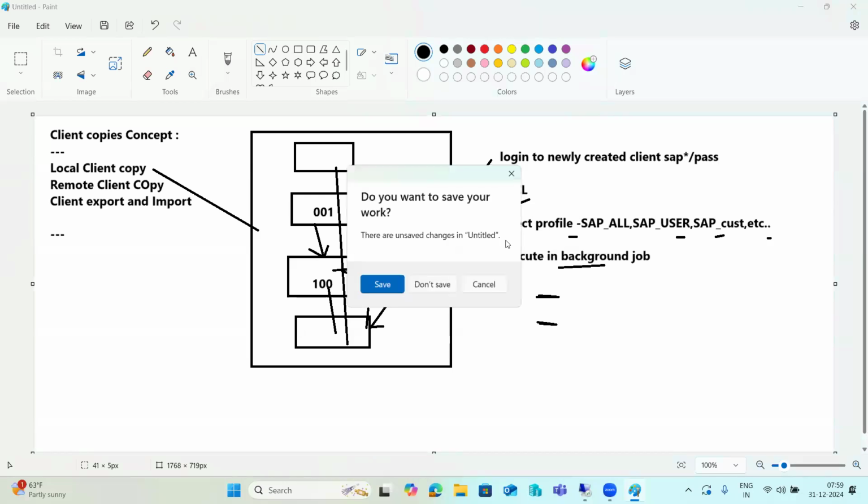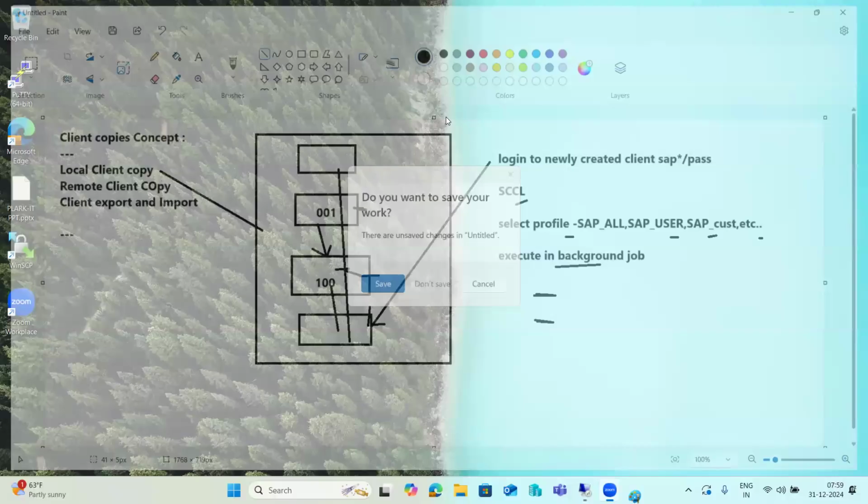And SAP star by default, the password is pass only. Pass only by default. Anyway.